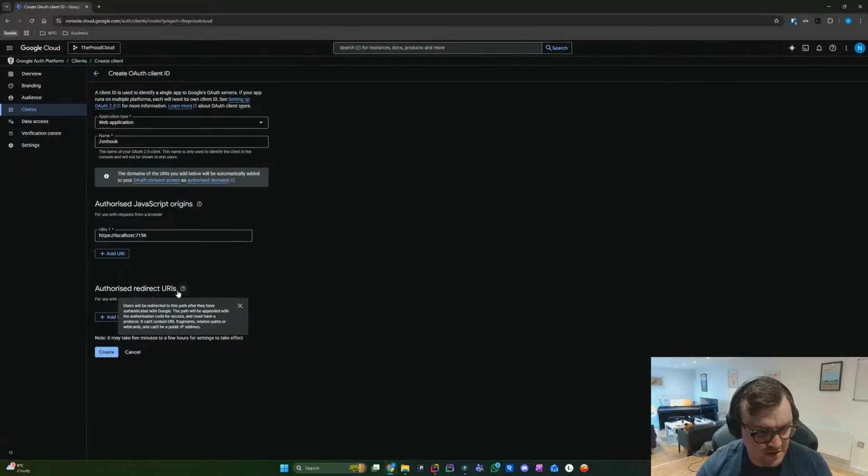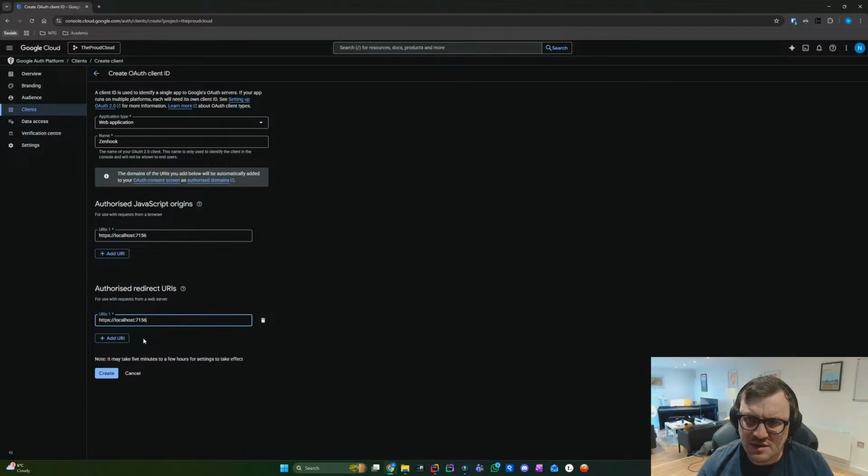Redirects. Again, I can't remember if this is allowed with localhost. Would it even be able to? Yeah, the browser would be able to do it, surely.